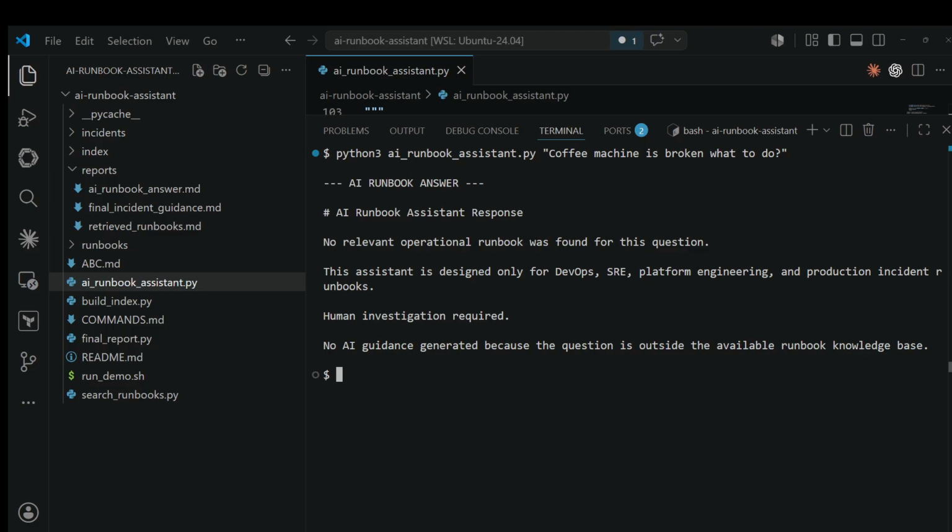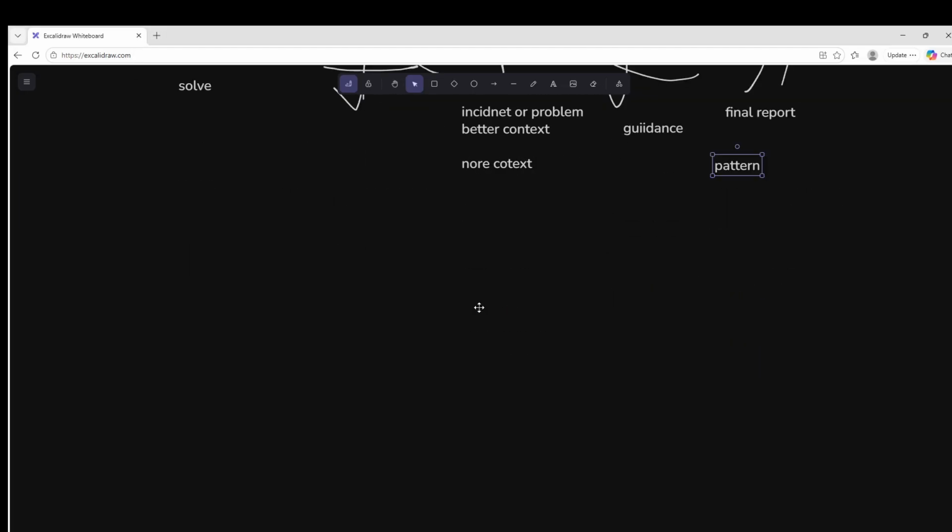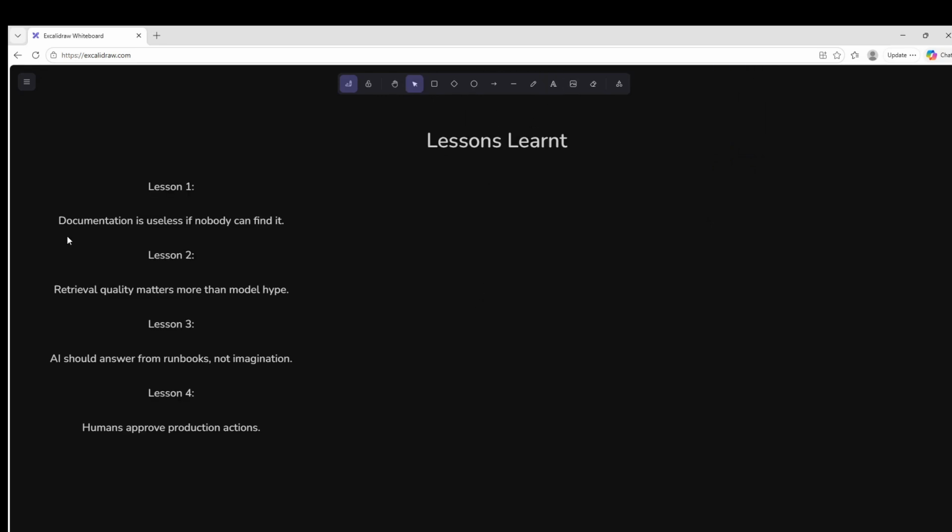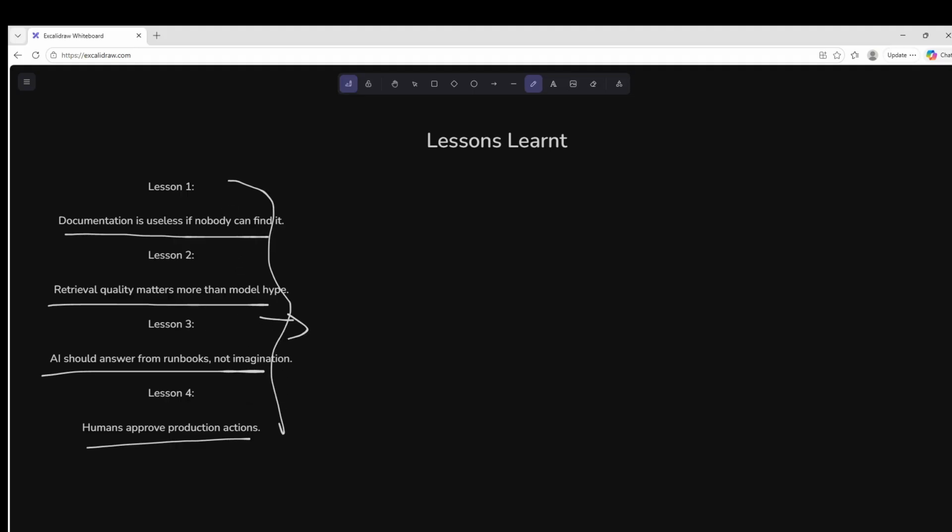Now let's go back to our blackboard and summarize what we did today. The four important lessons we learned today in this project are: documentation is useless if nobody can find it. Retrieval quality matters more than model hype. AI should answer from runbooks, not imagination. Humans approve production actions. These are the four important lessons that we learned from this project.